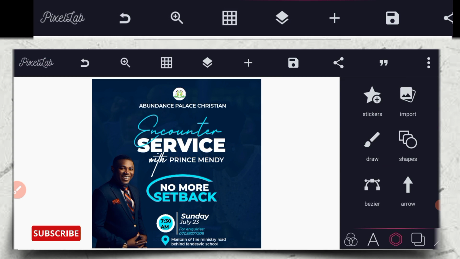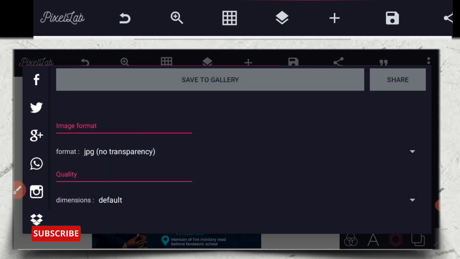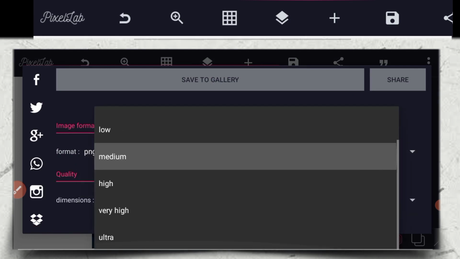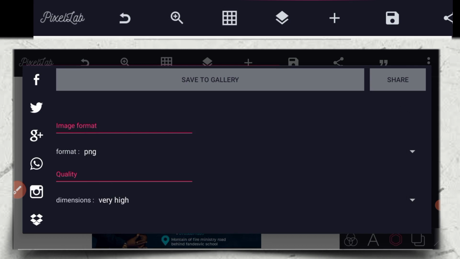The next thing you can do right now is to click on this and save as project, then save as image. I have saved it before, so I don't want to save it again. You click on PNG and on very high, then you click on save to gallery. So you go to your gallery.